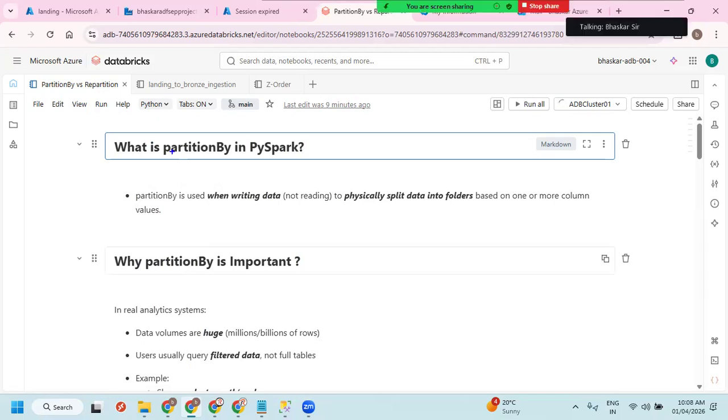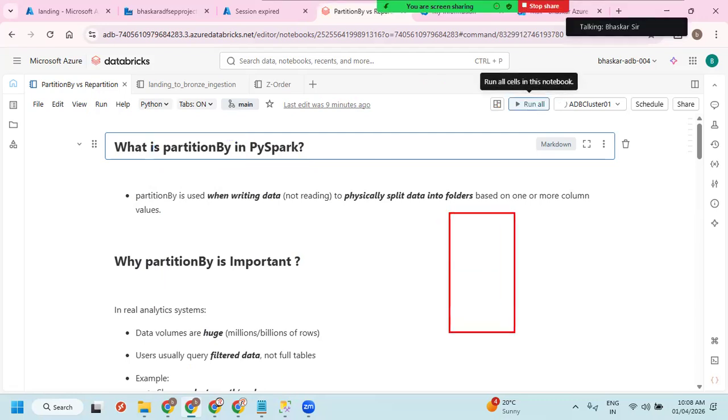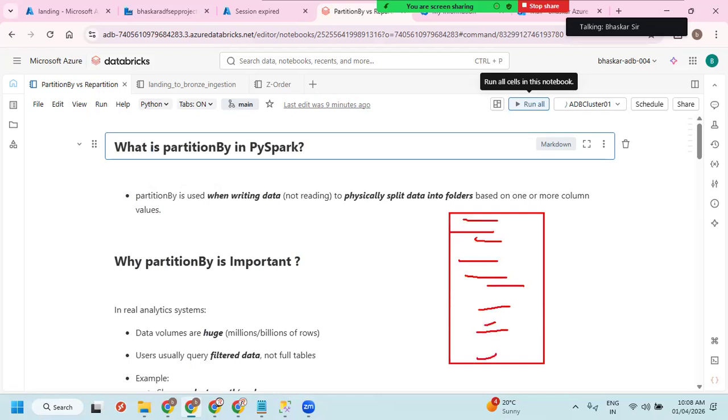Partition by is useful for downstream systems. Who is going to be the downstream system? Your reporting system is a downstream system, right? A reporting team or data scientists. Whoever is going to read the data from the table. I have a table, and if I keep all the data in one place, then you have to read all the data.